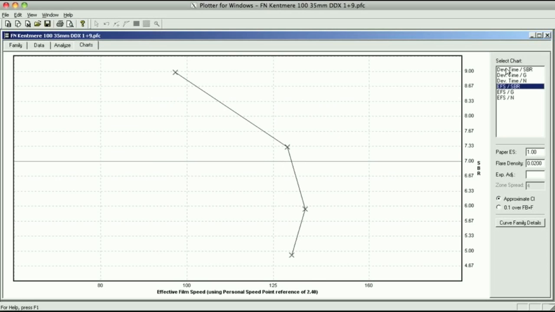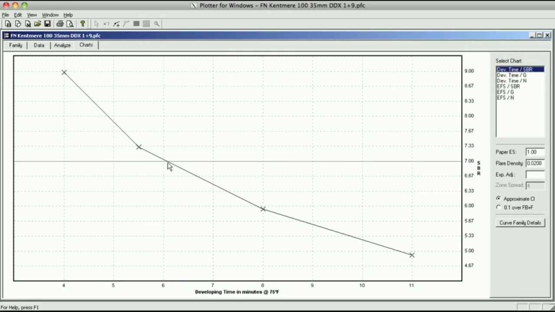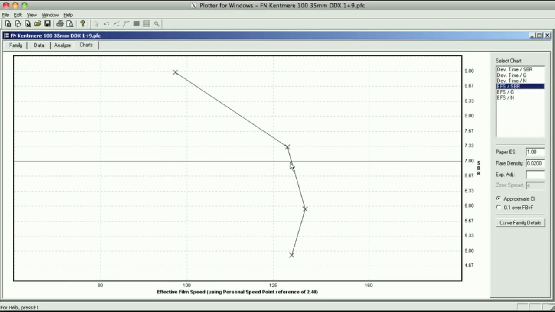So very simply, the two pieces of information, your developing time is right here, maybe 6 minutes and 10 seconds, and your film speed is right here, ASA 125. That's all the technical information you need to know. But for those more technical, I'll go into a little bit more detail.